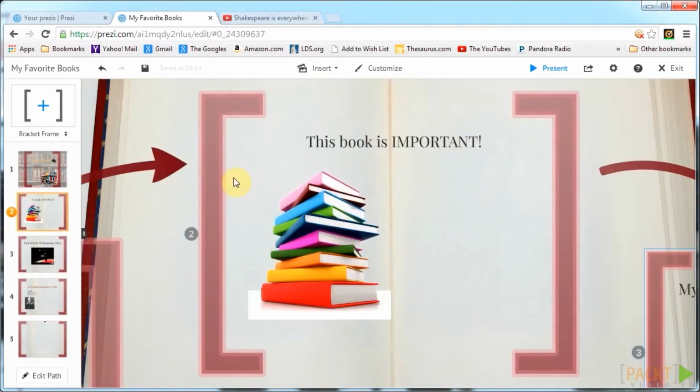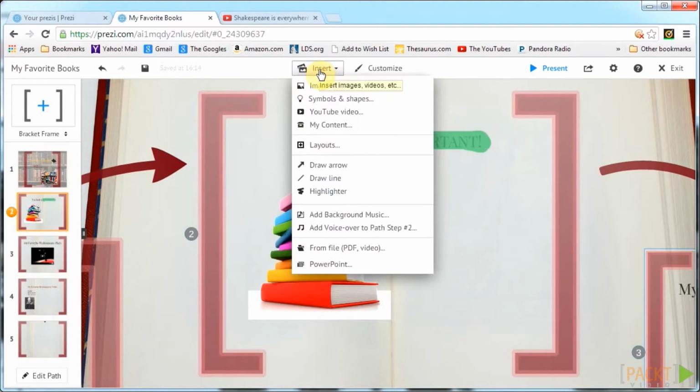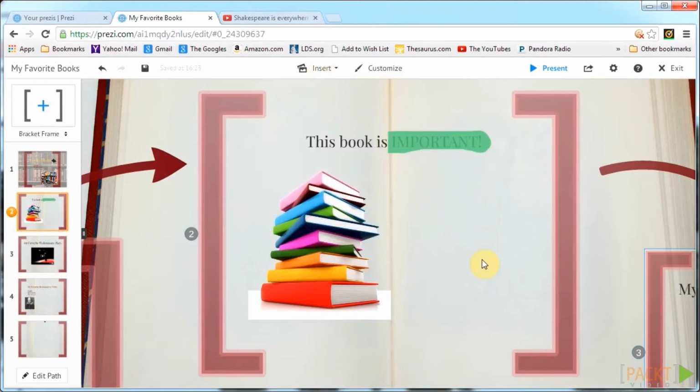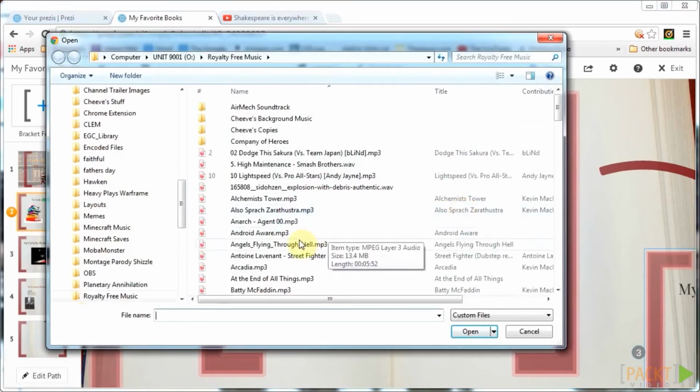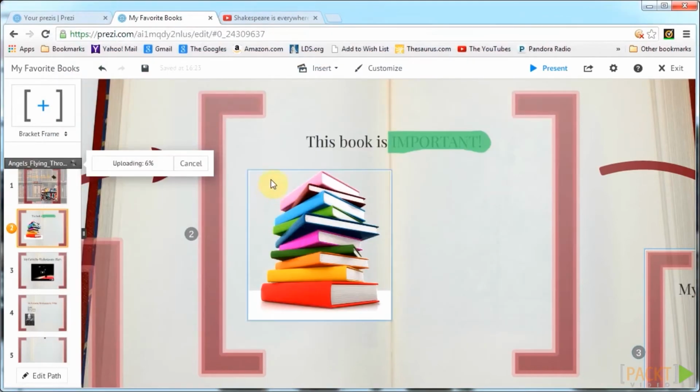Now let's highlight important text for emphasis. Last but not least, let's add some audio to this sample presentation. I'll start by adding in background music. Once again, go to Insert, Add Background Music, select the file, and once it's finished uploading, click Done to complete.